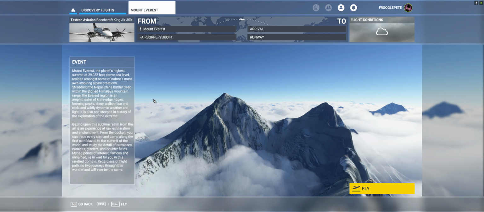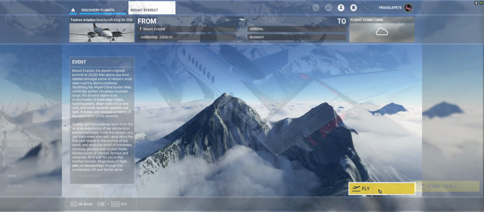In this case, Mount Everest, the highest summit in the world at 29,000 feet. So starting airborne at 25,000, we're actually starting 4,000 less than the summit, which is kind of amazing. So let's go ahead and do this. I'll see you in the sim.